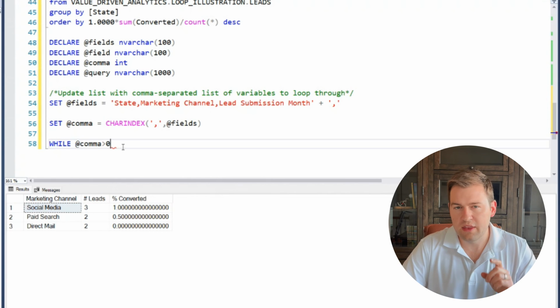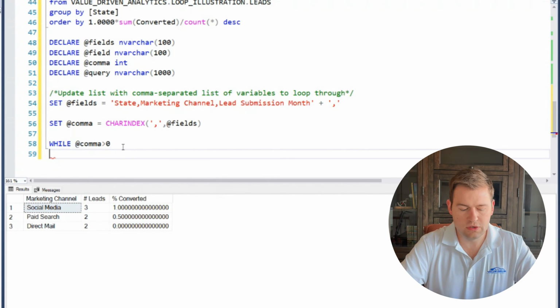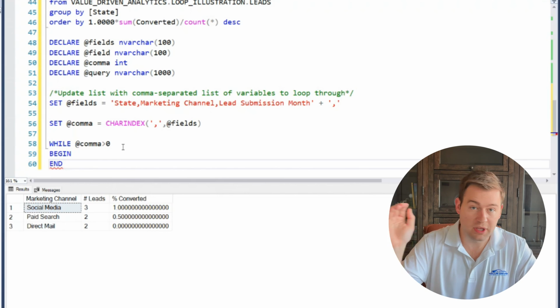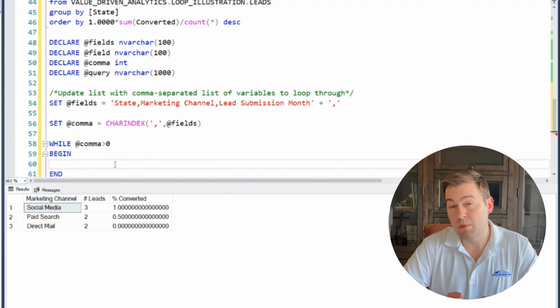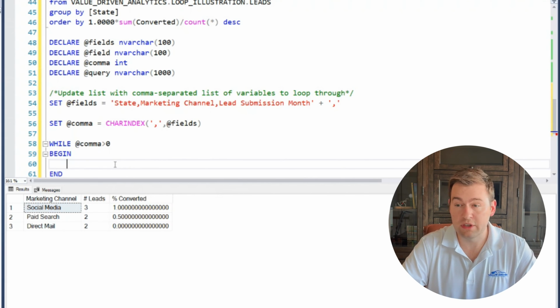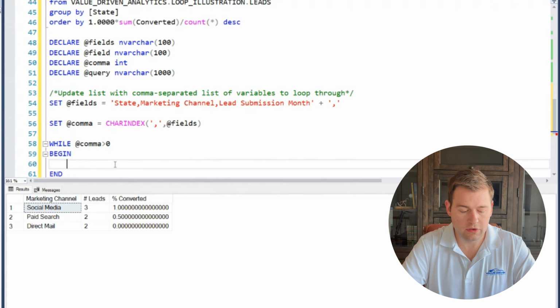Now the next thing we need to do in our loop is use the begin keyword. And I'm going to go ahead and put the end keyword, just bookends for your loop. And within this begin and end, we'll want to indent, and the first thing we're going to do is update the field variable for that particular iteration of the loop. Let's go ahead and do that.